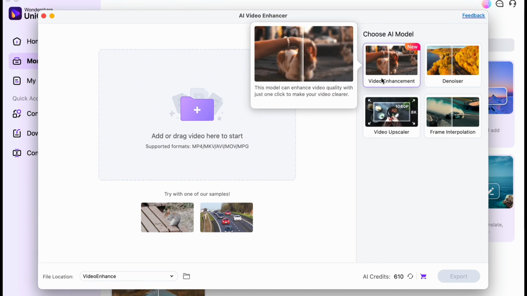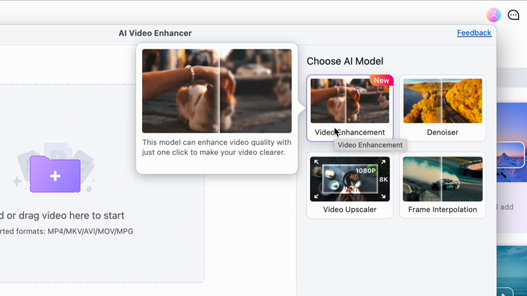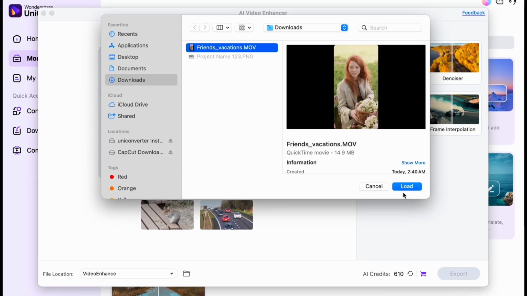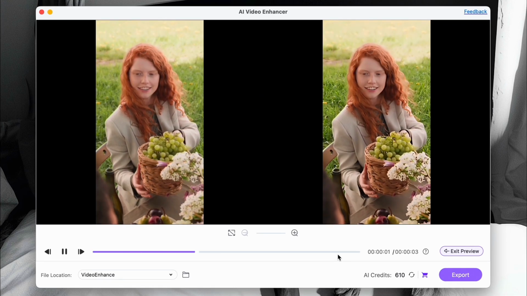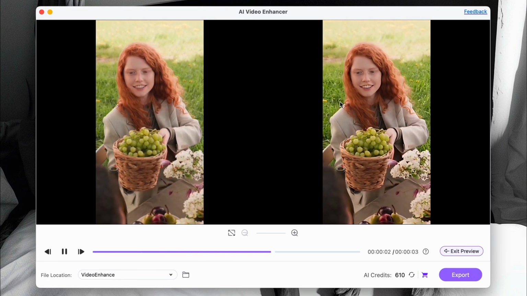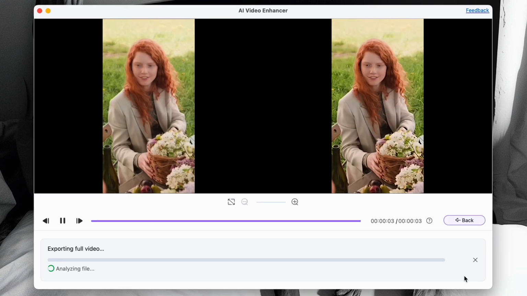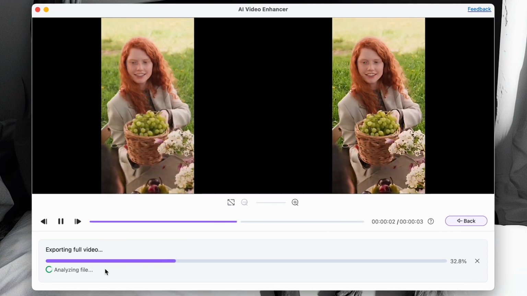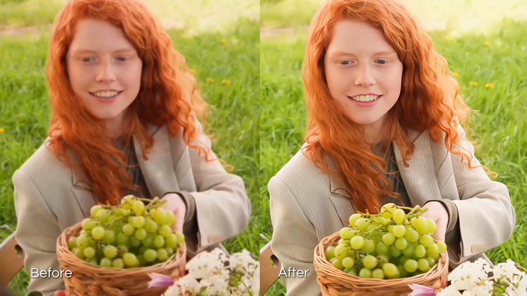First, AI video enhancement. This model can enhance video quality in just one click to make your videos clearer. Simply choose this option and import your video here. Click preview and wait for analyzing. After that, you can see the preview of your video. Now you can export your video with GPU acceleration for faster exporting. And that's it. You can see the result of this enhanced video.